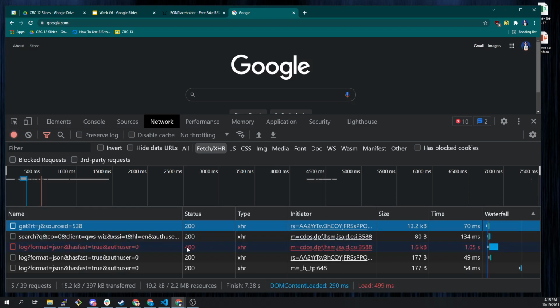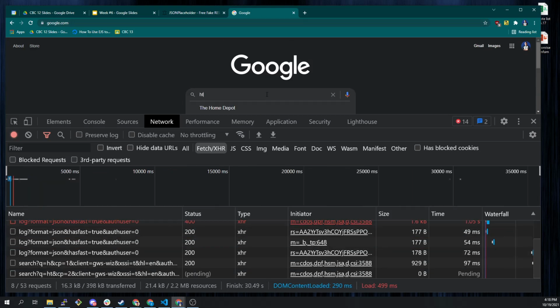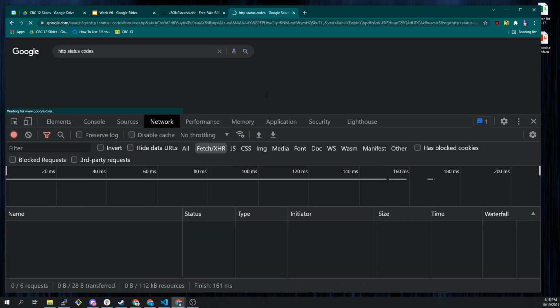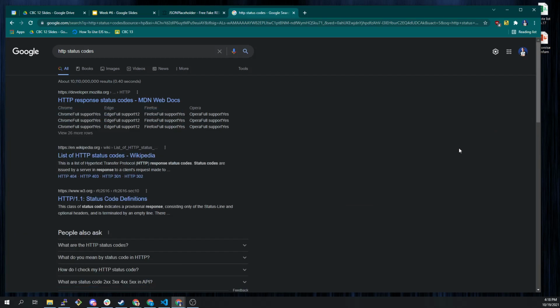Other error codes to be aware of: 400, right? This means there was some kind of client error. 500 means the server actually had a code error and had a problem. And then the one you guys are probably most familiar with is 404. 404 means file not found. There are a ton of HTTP status codes. You should be aware of them. You should be aware of how they work.